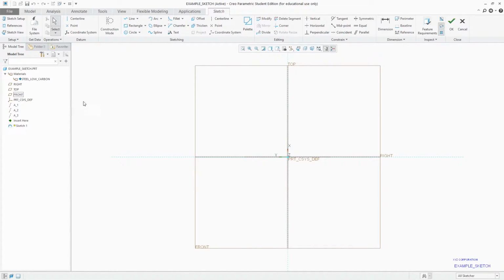Now, this is our model tree. On the left-hand side, this is known as the graphics toolbar, and this is our ribbon-based interface. I will be making my next video about the interface, or we will be learning about the interface in coming videos, when we discuss part modeling or maybe assembly.